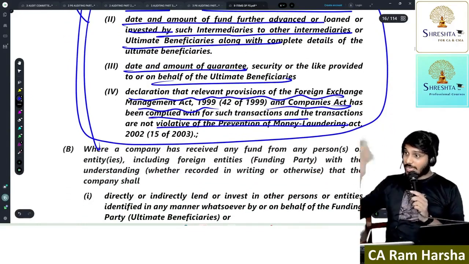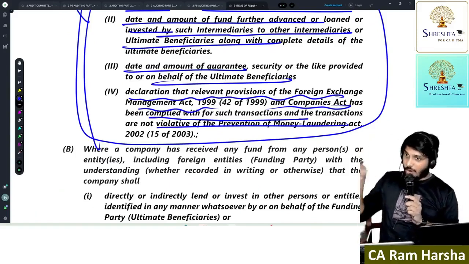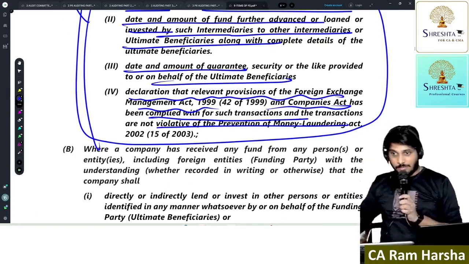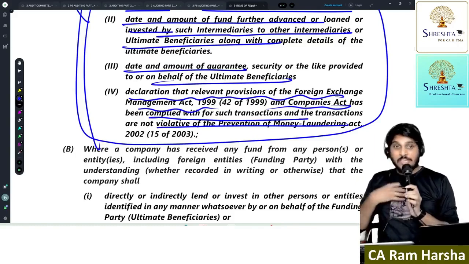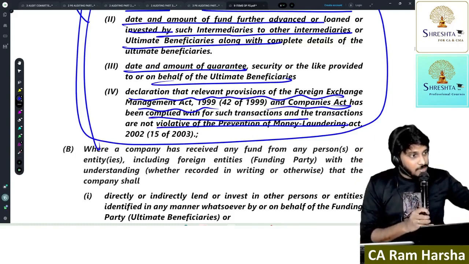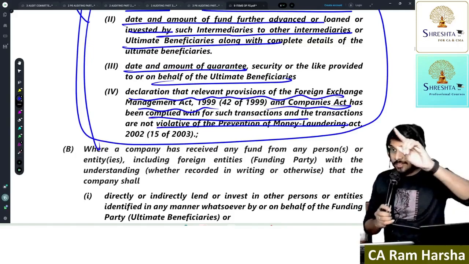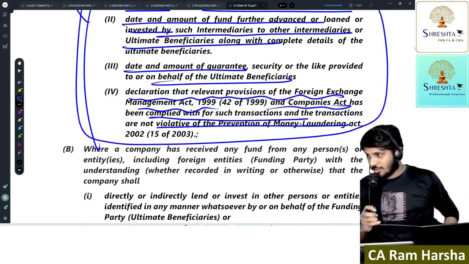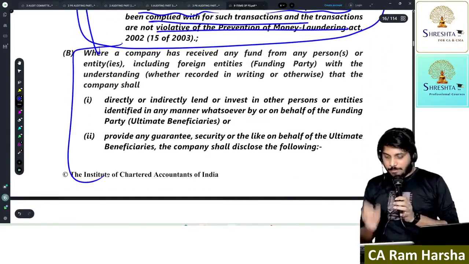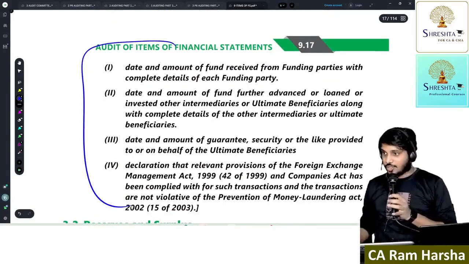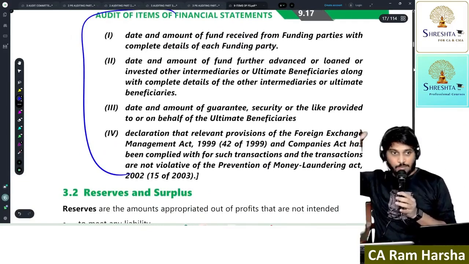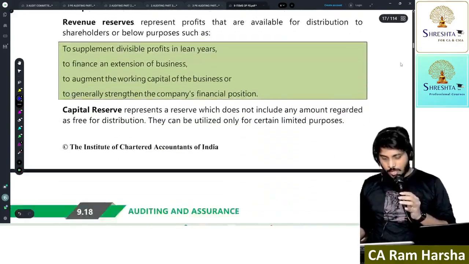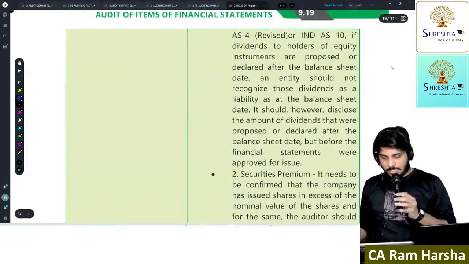Now, the auditor has to get a representation here. Apart from whatever is disclosed in the notes to accounts, we should get a declaration that no other transaction was entered into by the company. And that point we should give as a comment in 143 subsection 3. Understood or not? Same way, if the company acted as intermediary, what points shall the company disclose? That is given. Understood or not? How to do the audit of reserves and surplus? This is not that important.